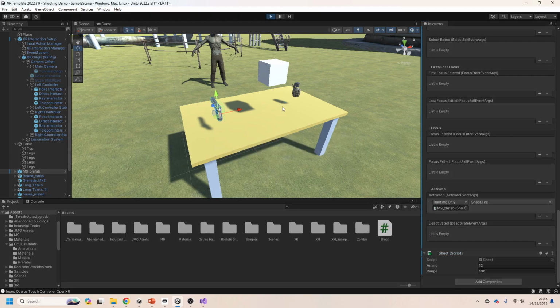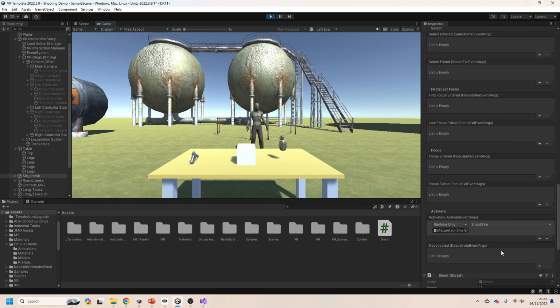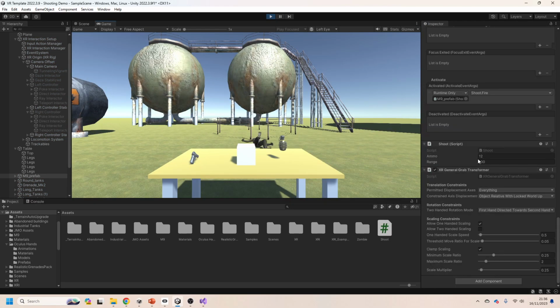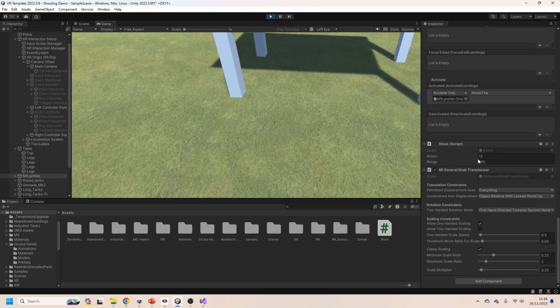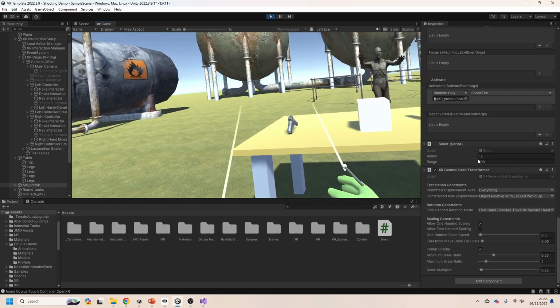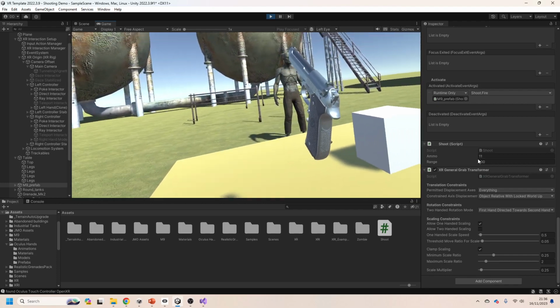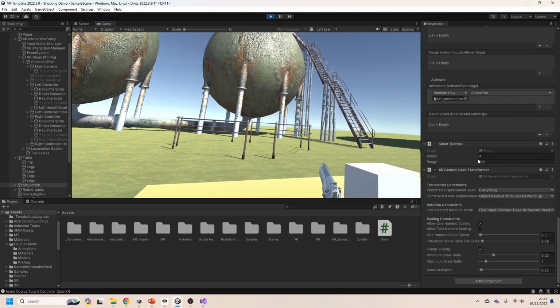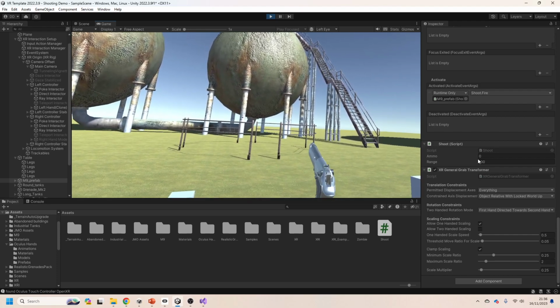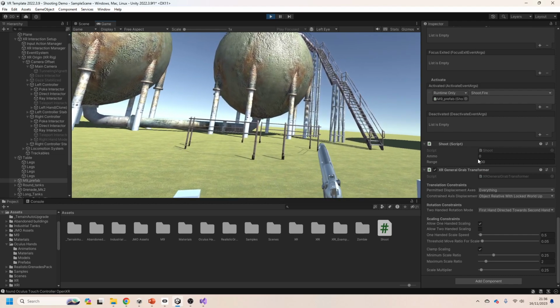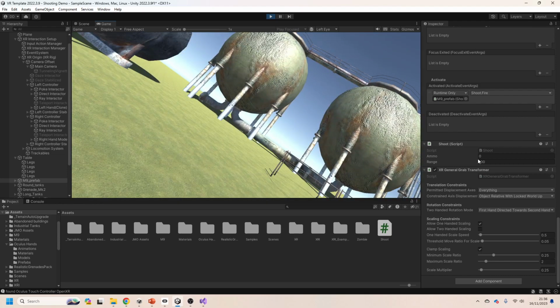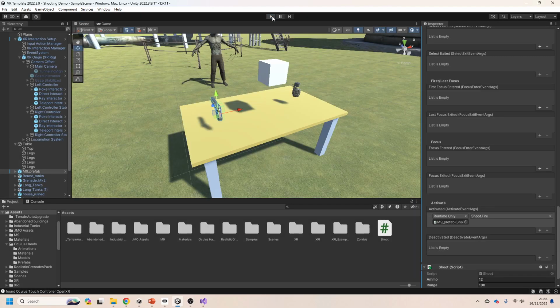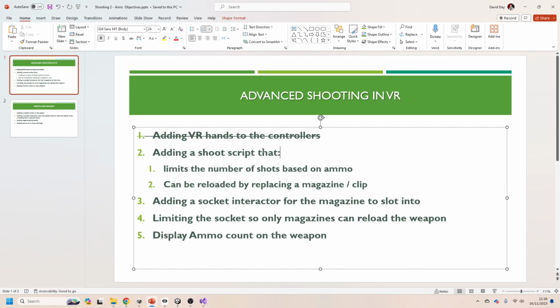Let's see if this worked. Again, keeping an eye on our ammo count, which is 12. Currently I can't see this, so the player couldn't see this, but you guys can. I pick up the gun, I fire the gun. Do I get anything? There you go, 11. And we delete what we shoot at. There you go, and it can't go less than 0 because our if statement prevents it from doing so. Progress. So we've currently got a shoot script that limits based on the amount of ammo.